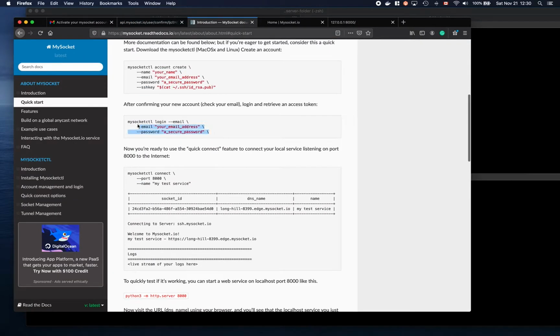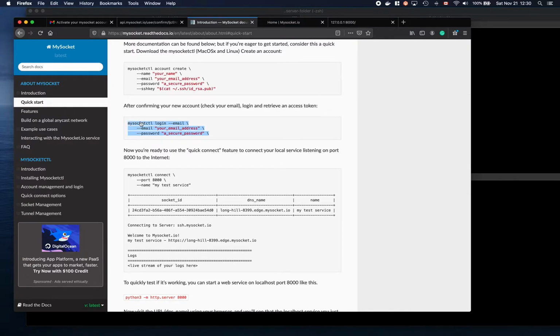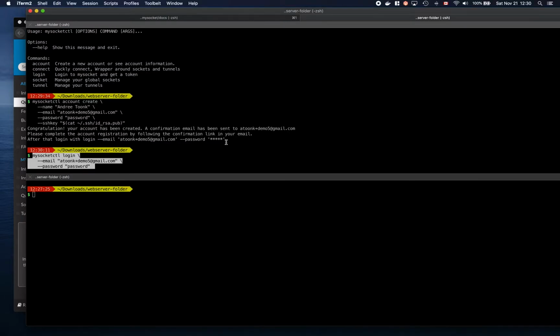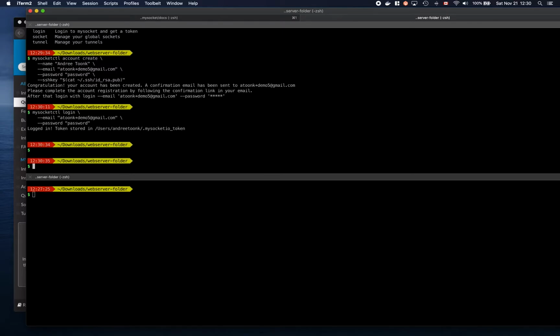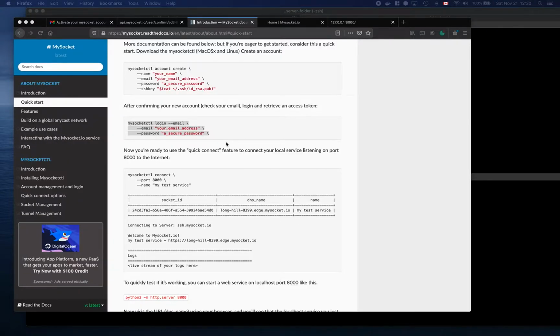All right, so the next step is to make sure that we can log in. So we'll use mysocketctl login, using your email and password to log in. I'm using the same email and password I used before. Et voila. And now we're logged in. The token has been stored, and we can start using the service. So that's pretty quick, right? It just took us a minute or so. Cool. So we'll follow along.